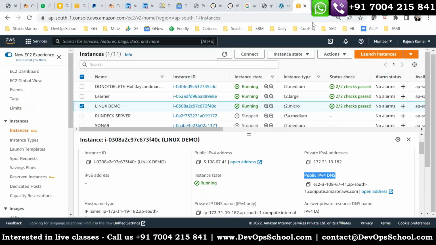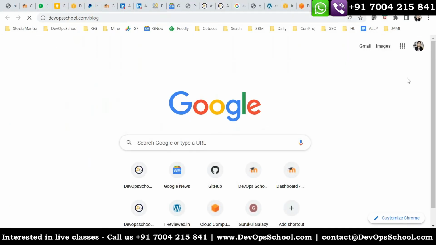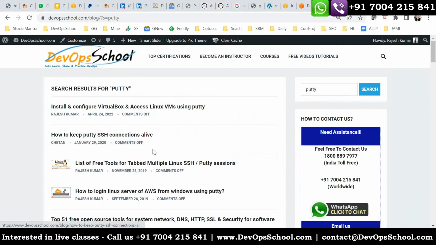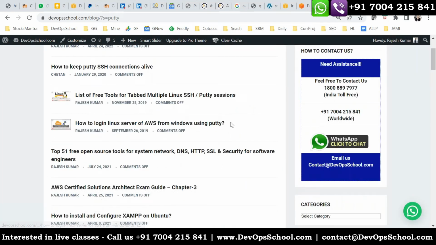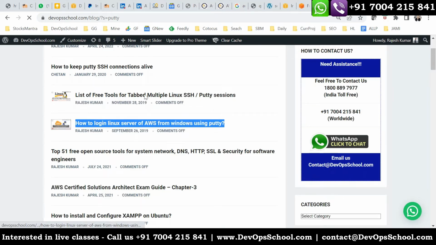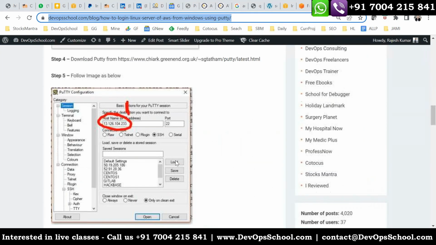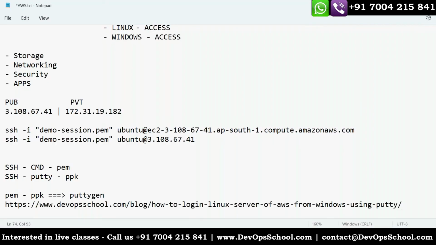Okay, so I must share with you some blogs and stuff like that for this. So you go for PuTTY, and here, see, this will help you. It has a screenshot also, how to download PuTTY, generate keys and all stuff like that. Okay, so you can try this one also.